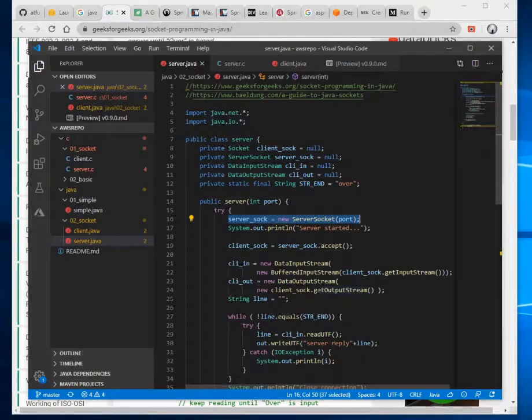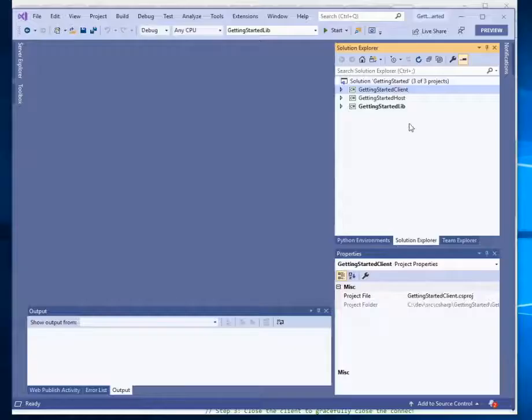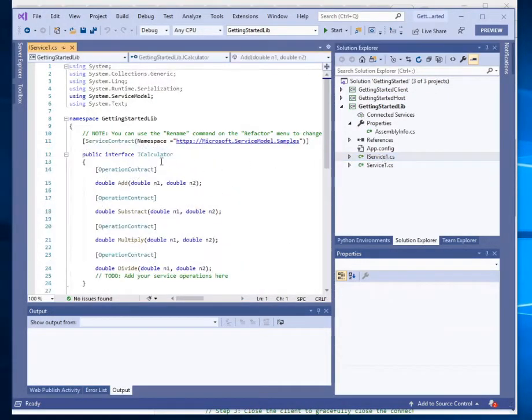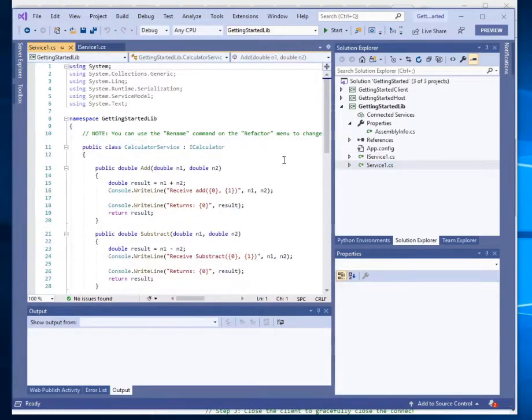Let me show you how the WCF is structured. Here is why I said Windows network is too difficult. I try to use WCF. So the first thing is that you need to create an interface first. Then create the class according to the interface. So these complete the library.